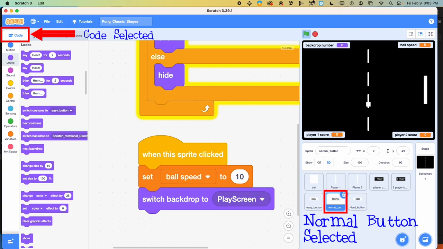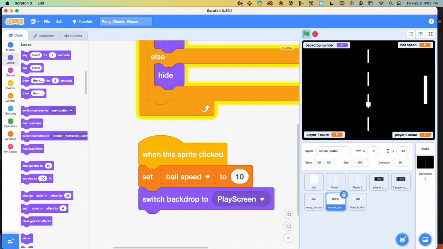That's it for this part. Next, we'll have the action of the ball and the paddles.